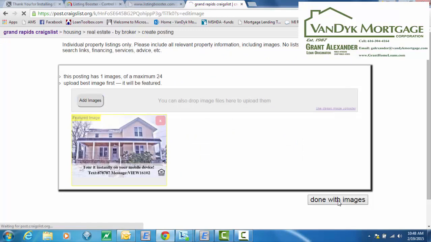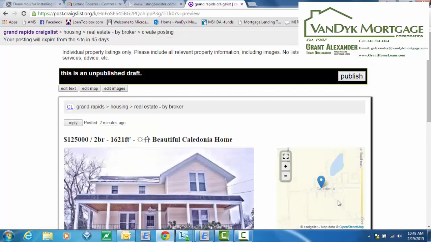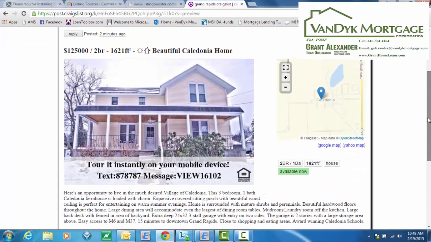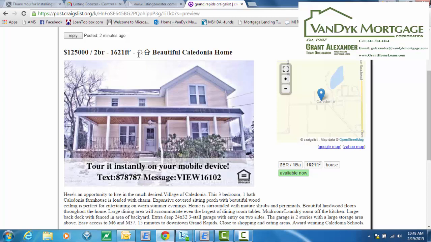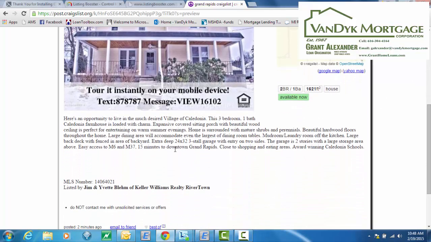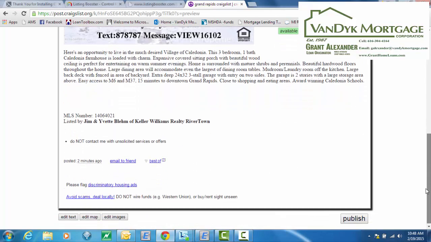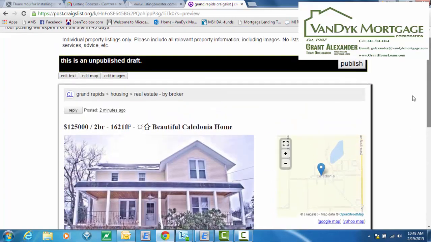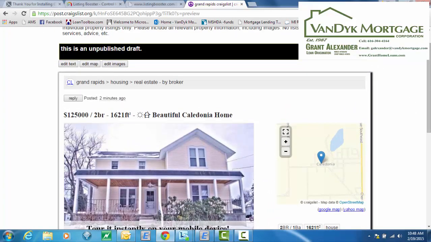Now we're done with images. And this is what your post will be like. And if you notice that code that we put up there, it created this little sun and this little house. Just makes it stand out a little bit more. Has all the information, and this is what your post actually looks like. You know, a brief description, it's pulling it from the MLS. You're going to have a ListHub account if you want this to automatically pull. And it has a little map and everything. So from there, you just click publish.